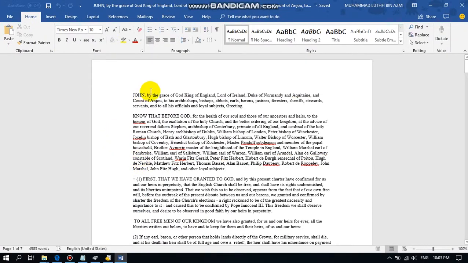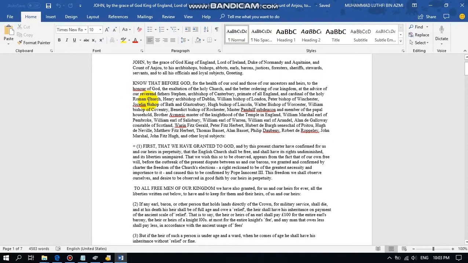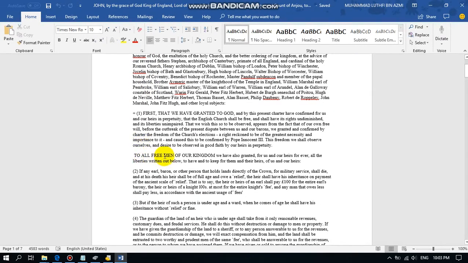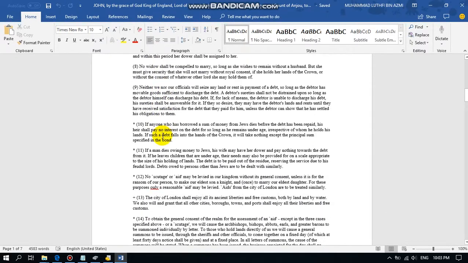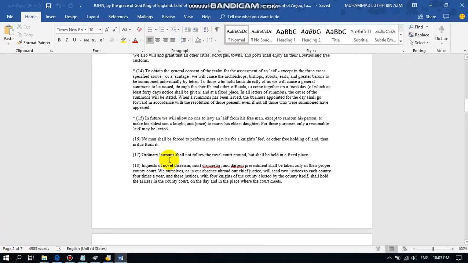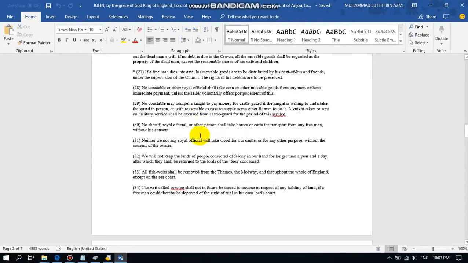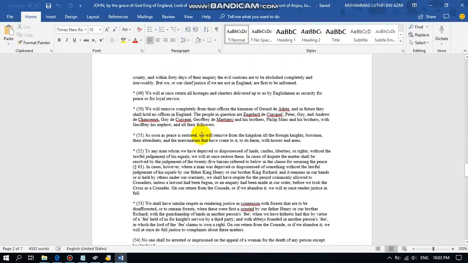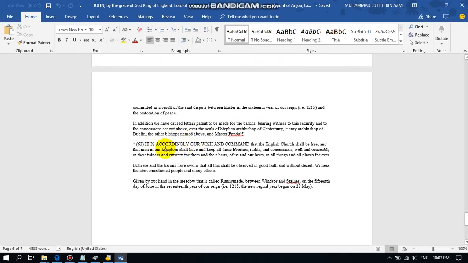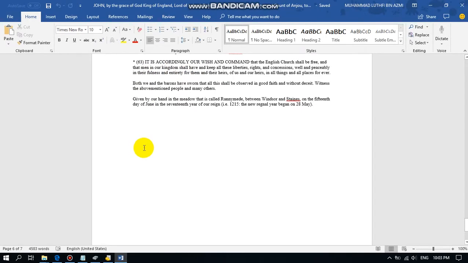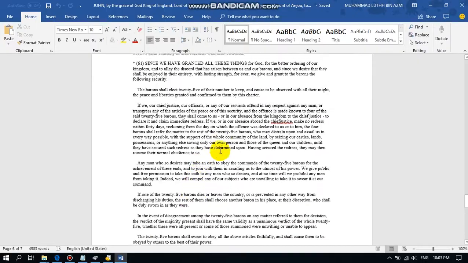So here we open the first file, John. Quite long here. You can see John by the grace of God, King of England, Lord of England, Duke of Normandy and Aquitaine, and all of this, to all freemen of our kingdom. It has 7 pages here. Quite long.